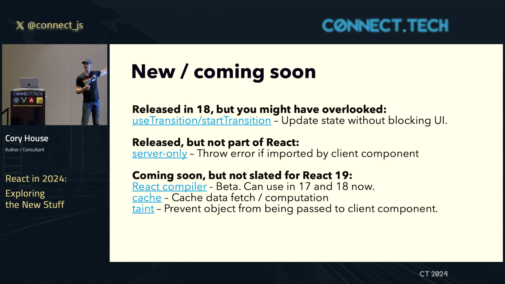This is going to become more common in React 19 that you're using these. Released but not part of React is server only, which is a way to mark code that can only be used on the server so that there's no way to get it down on the client. And then the React compiler is coming soon, but not part of React.